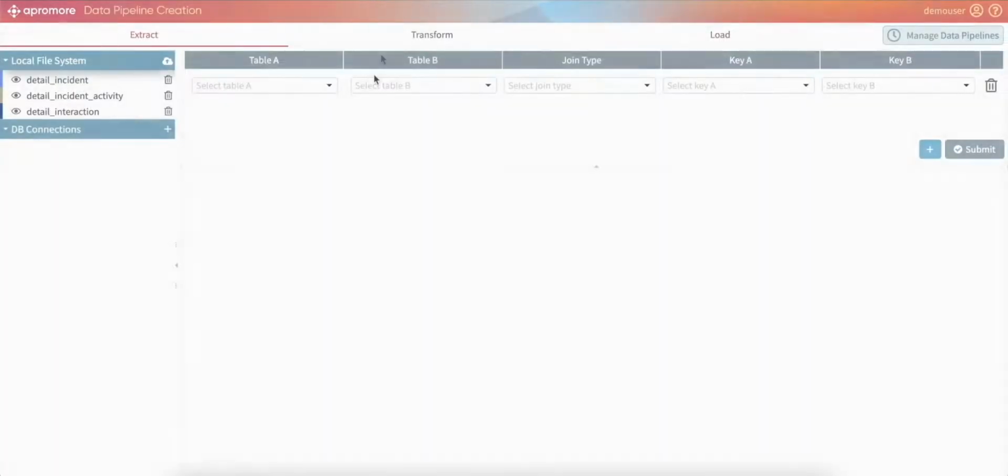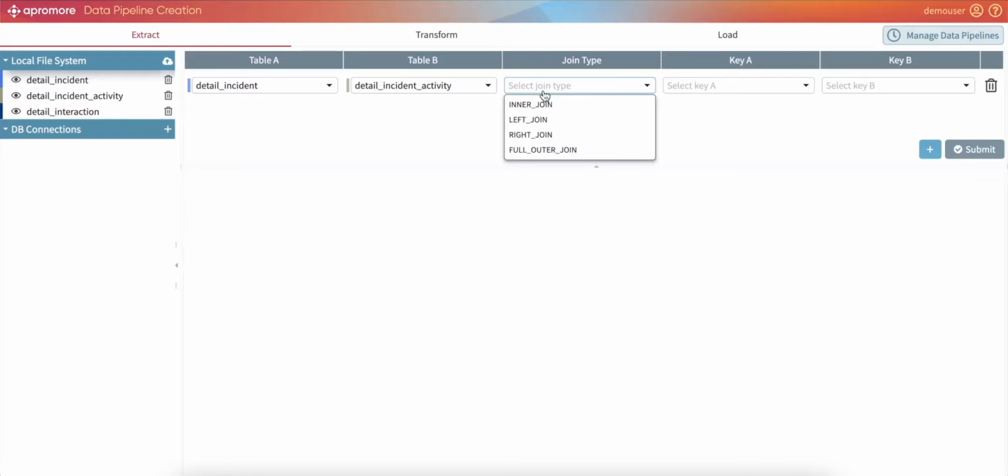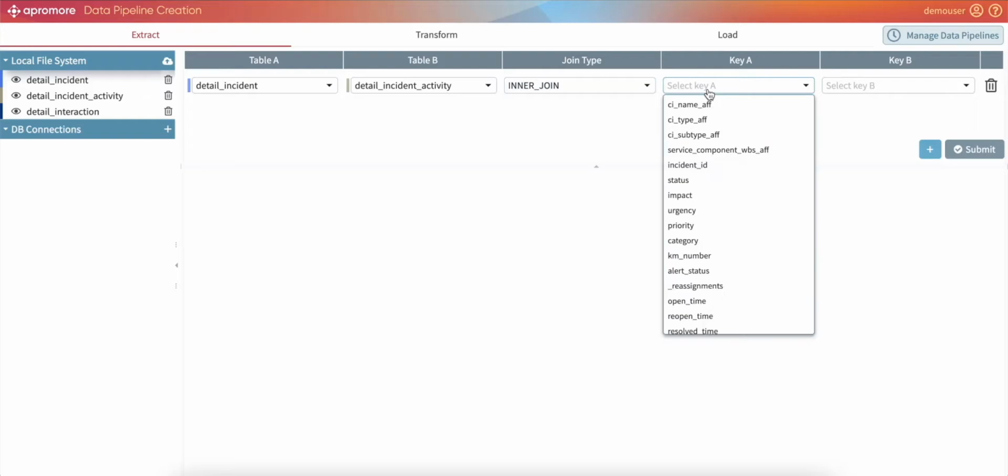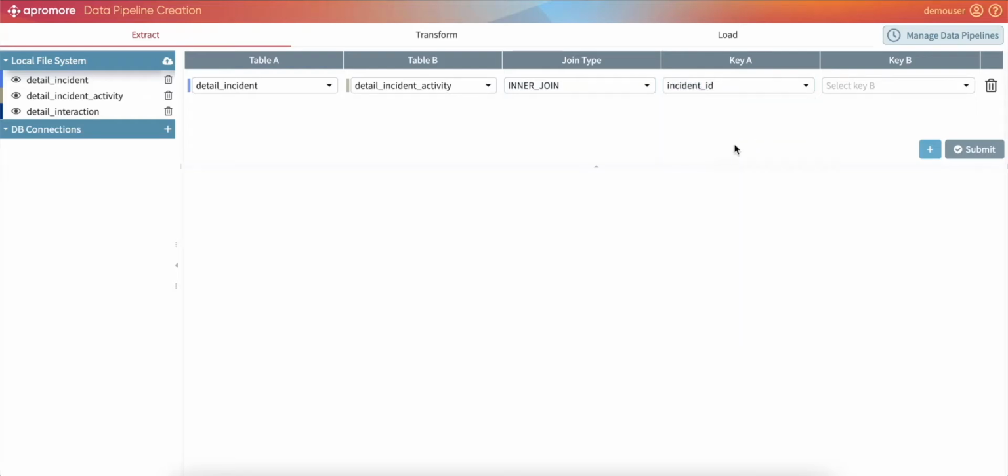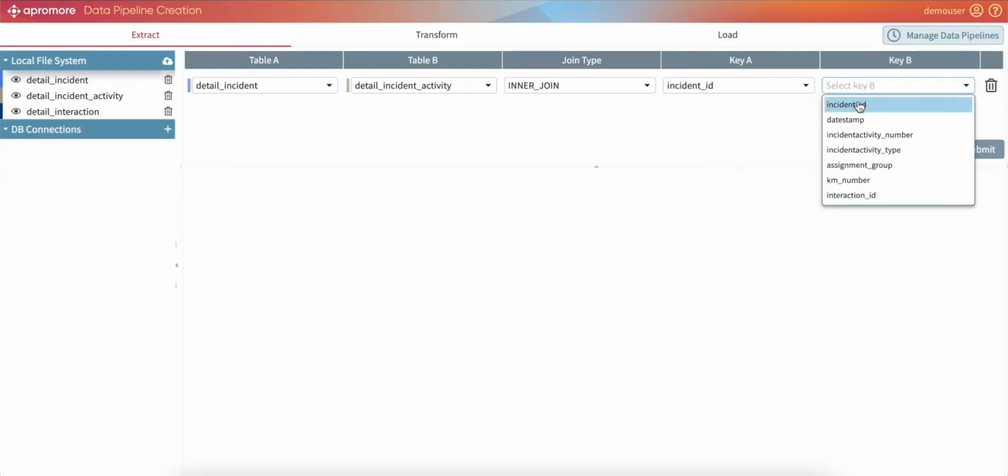Let's get straight into it and press the ETL button in the Apromore portal. From here we can see that we have 3 files uploaded already. We are now going to join the files. We will join the incident file with all its activities through an inner join. Next we will select the keys to connect the 2 files together. In this case that will be the incident ID.